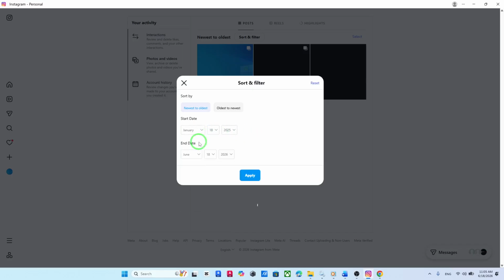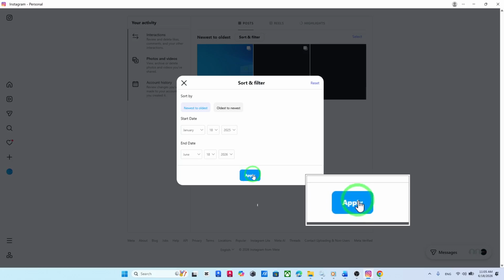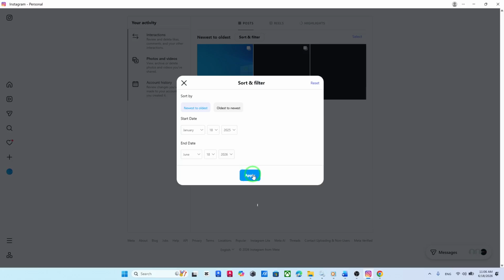To find posts by date, choose the time range you want. You can select predefined options or manually set a start and end date depending on what you're looking for. This is especially useful if you're trying to locate older content or track what you posted during a specific period.